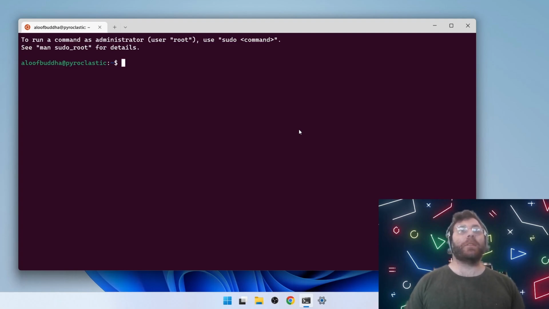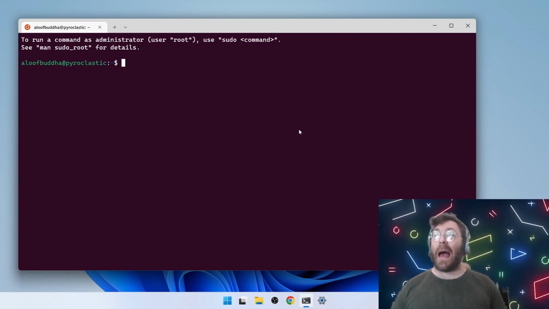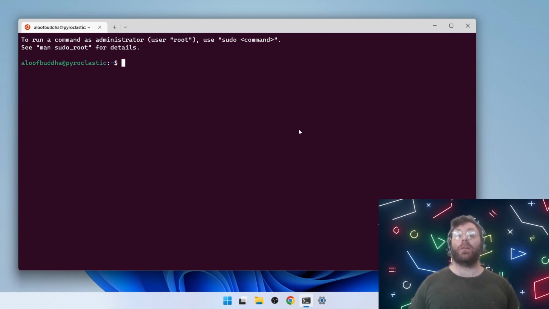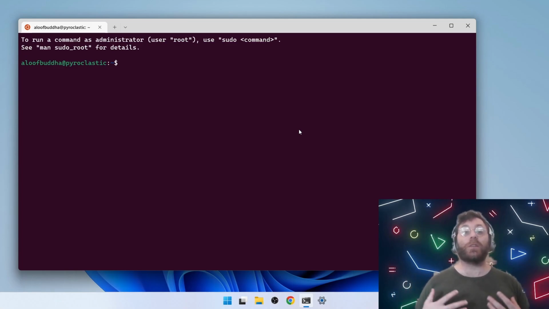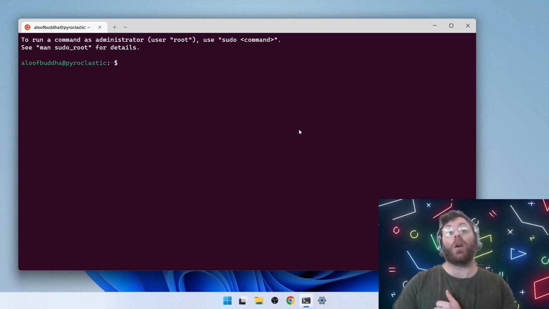And apt is Ubuntu's built-in way of essentially downloading packages, downloading files, downloading programs that you don't already have on your computer, but you might want. So just like the Windows Store is a graphical user interface for downloading programs you don't already own, that's what apt is for Ubuntu.